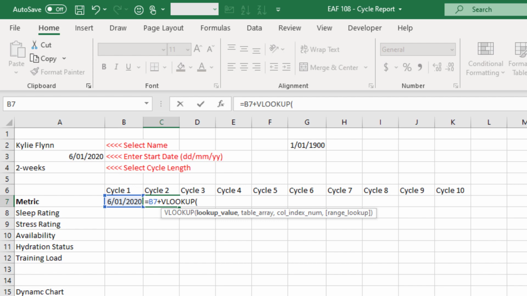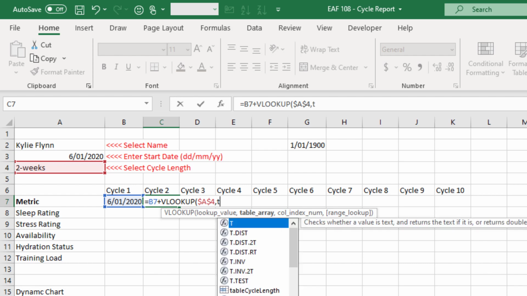What do we want to look up? We want to look up whatever is here. If I hit the F4 key, it puts dollar signs around it. If you can't do that, you can manually put dollar signs around the A and the 4. If you do that, this means the formula can be pulled and dragged anywhere you like, and it'll still stay locked on that A4. So what do we want to look up? We want to look up whatever our selected cycle length is. Where do we want to look it up?